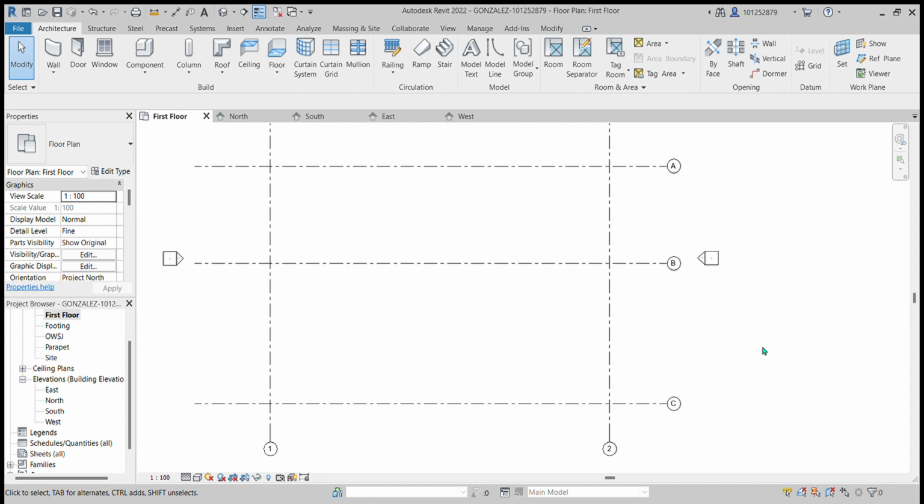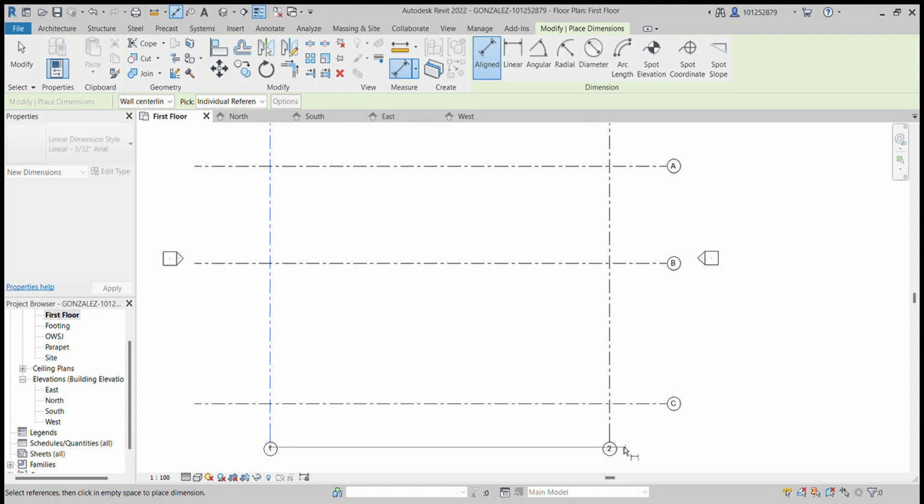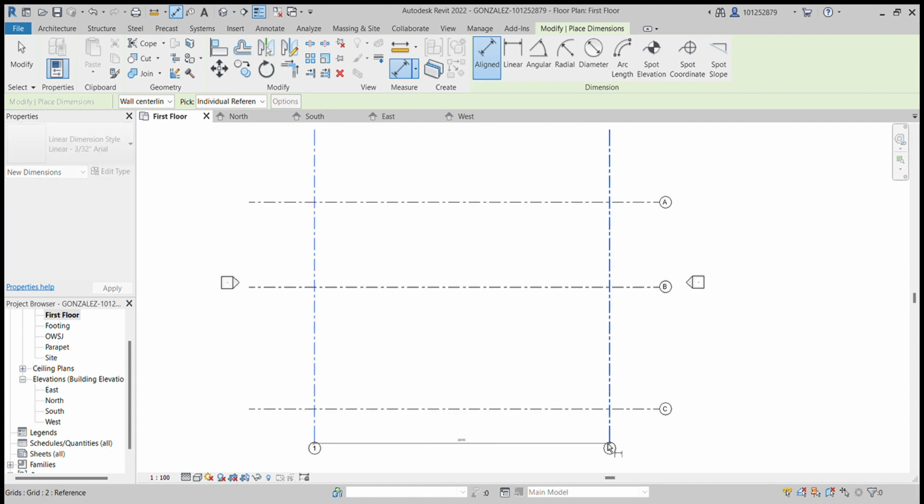Let's place a dimension between 1 and 2. Okay, dimensions are in the annotate tab. The annotate tab is right here, between annotate and master. If you click on the annotate tab, you will see the dimension panel, detail panel, text, tag, and so forth. We have 9 different dimension styles in Revit. Okay, it starts with aligned, then linear, angular, radial, diameter, and so forth.